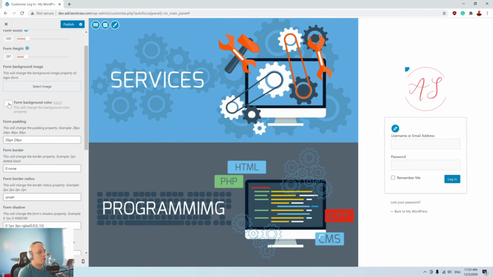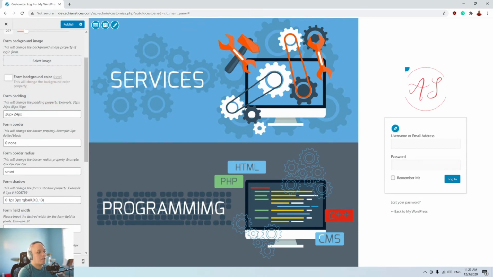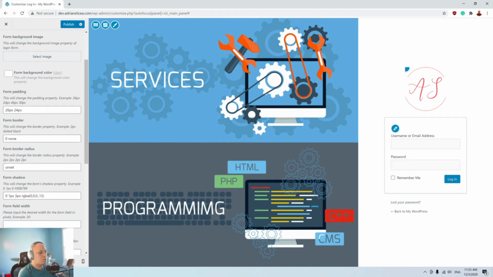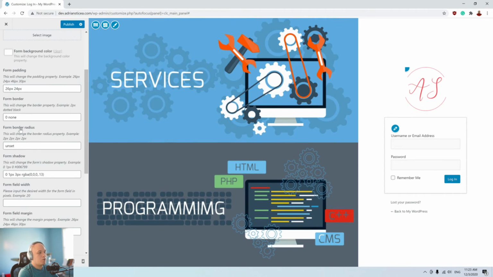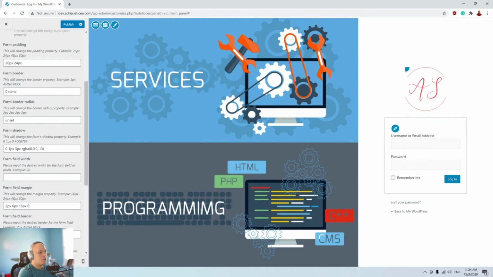As background color, I will also want to have white. Padding, I will leave it as is. It's just the padding inside of the form. The form border radius is if you want to put the radius on the form, but I will leave it unset. Form shadow, I want to remove this, and I will put unset.